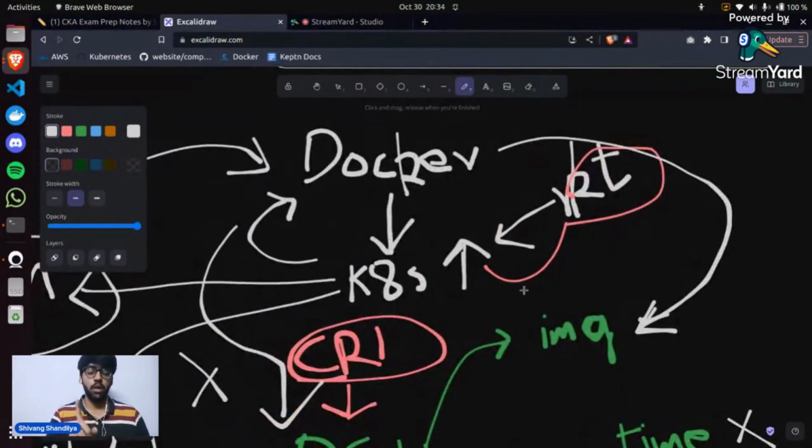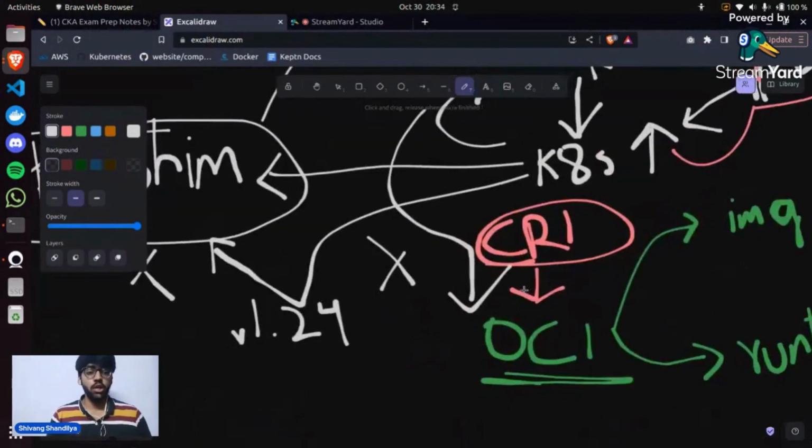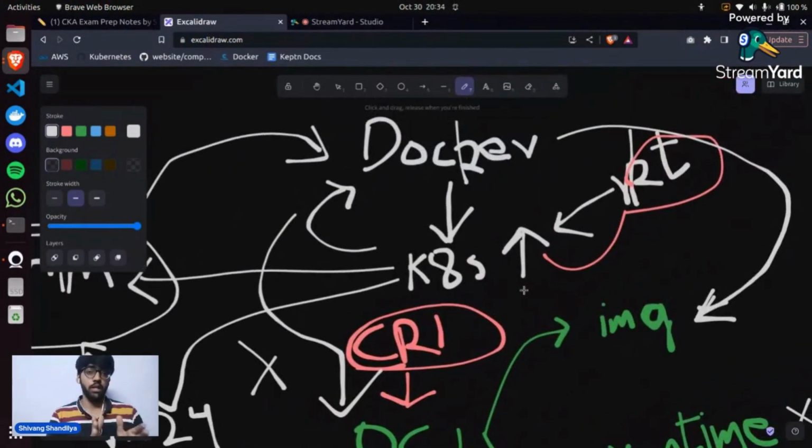But Docker had a component called containerd. Containerd. I think most of you, if you're in the cloud native space, must have heard of containerd. So Docker had a component called containerd.